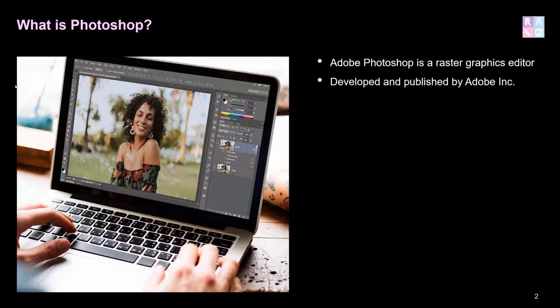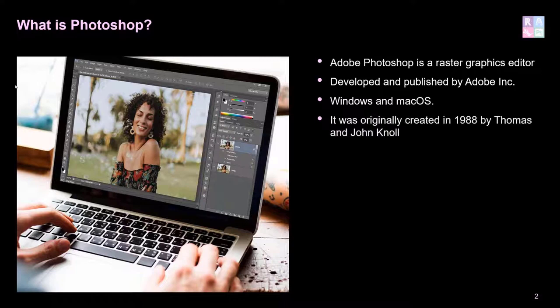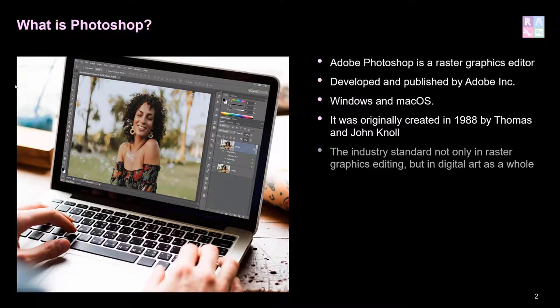It was first developed and published by Adobe Incorporated. It was originally designed from day one to run on both Windows and Mac operating systems, and was in fact one of the first Mac operating system software developed outside of Apple themselves. It was originally created in 1988 by Thomas and John Knoll. And these were really one of the first Silicon Valley companies during that golden age when Silicon Valley was just getting started, along with Apple and Dell. Adobe was one of the first.